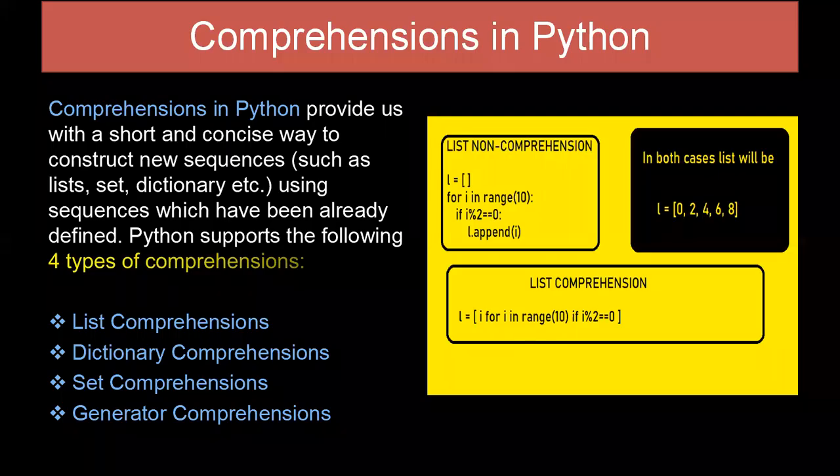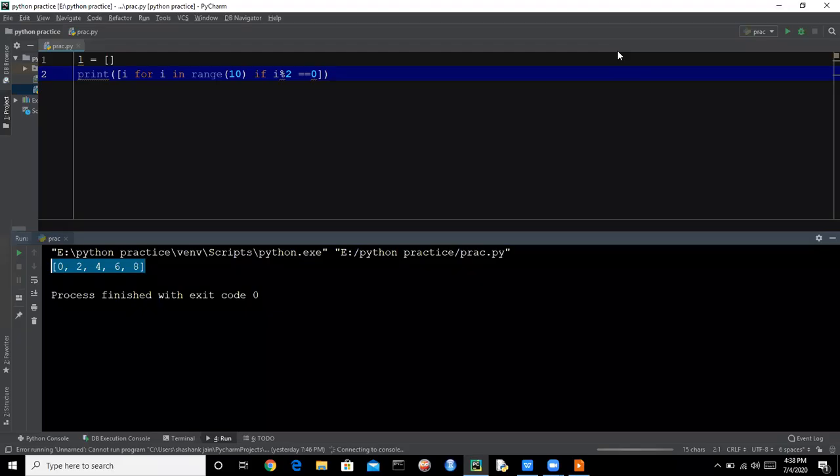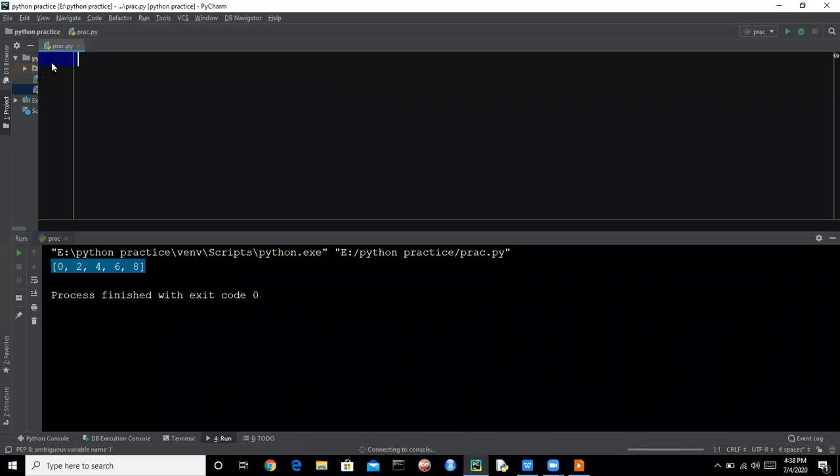So let's discuss dictionary comprehensions. As we did list comprehensions, we will do dictionary comprehensions. Let's say we have a list of some numbers, like even numbers and odd numbers here. So we will say we have 1 2 3 4 5 6 7 numbers here.